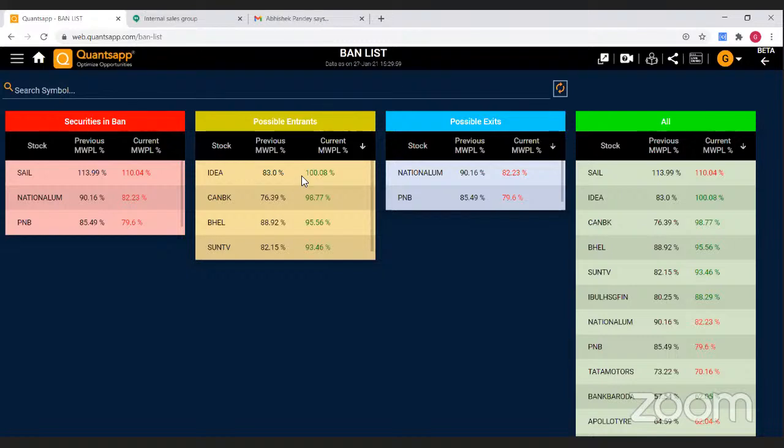In the same way, when Idea comes into the ban list, there's a possibility that when the market opens tomorrow, Idea could be in the ban list, and then the position will decline from there. So the same thing happened to the sale: before entering the ban period day-wise, the stock will go into the ban period the next day. Suppose tomorrow it stays above 95%, then it will be on the ban list. So this is what the ban list tool provides you.